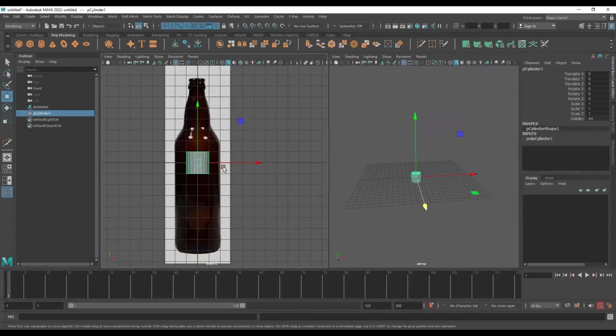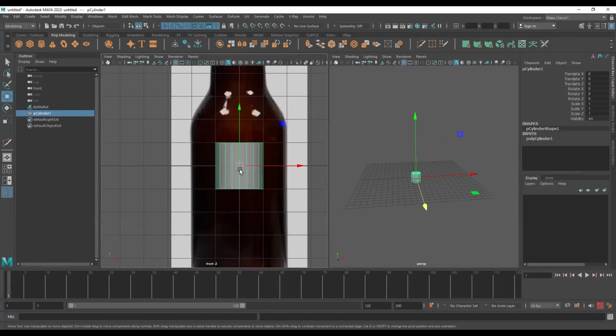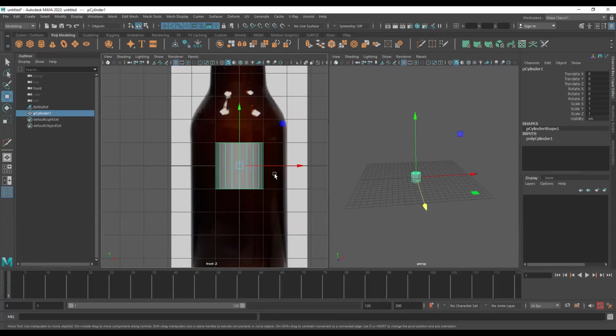Now there is a small problem. When we're modeling it, we will be using this view in order to shape the model properly. The thing is, this mesh is gray in color, right? So it is covering the whole thing. How do we see the reference image through it?